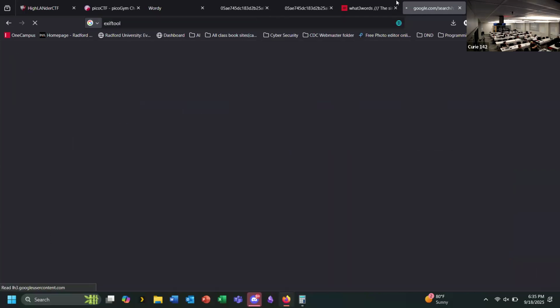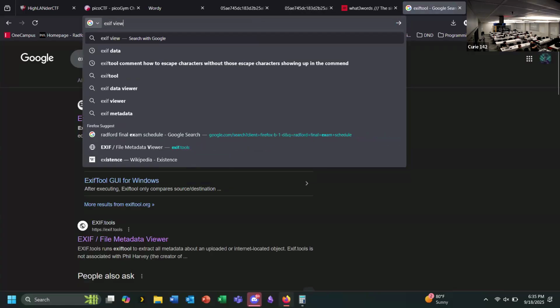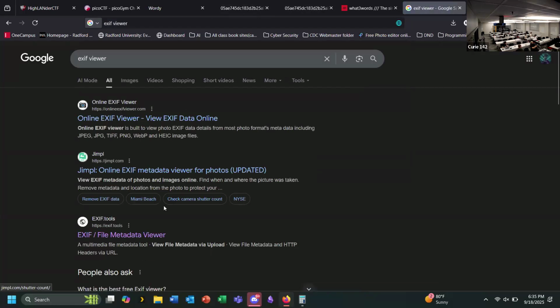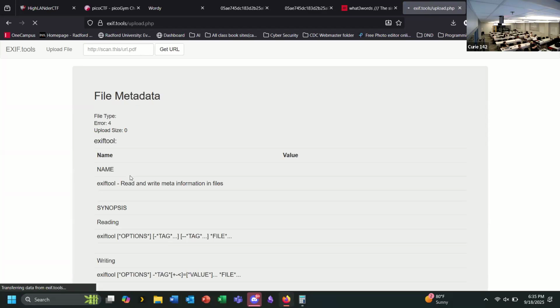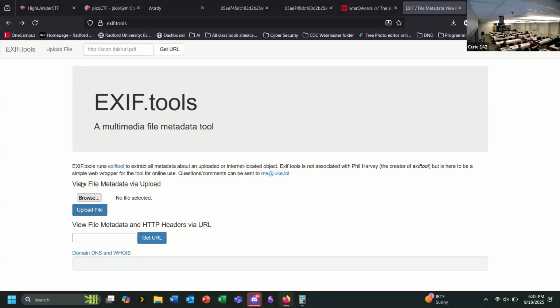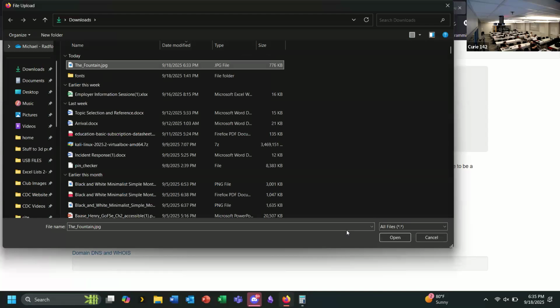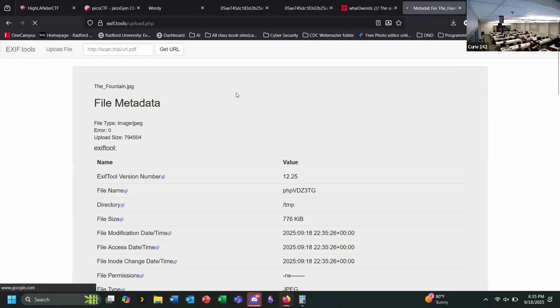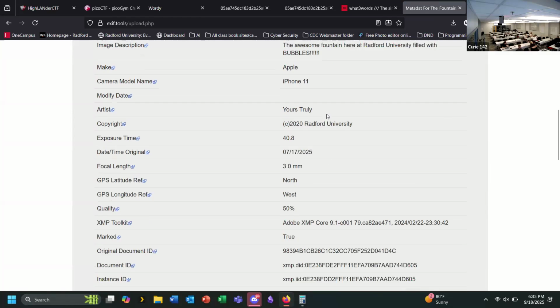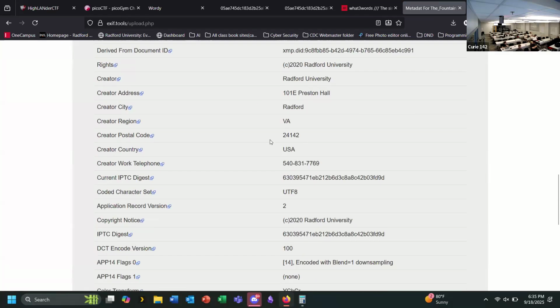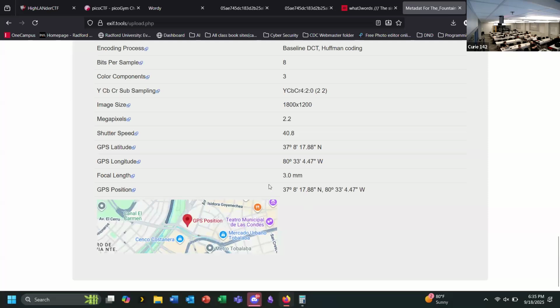You can, actually, I think I might just need an EXIF viewer or something that hides it a little bit. You can use this tool called ExifTool. I have it downloaded, but if you don't, it'll be on your Kali machine, by the way. You can go to a website like this, upload an image. Fountain, upload. And then you can get a bunch of metadata on it. We can also see the artist, yours truly, left their exact GPS location.